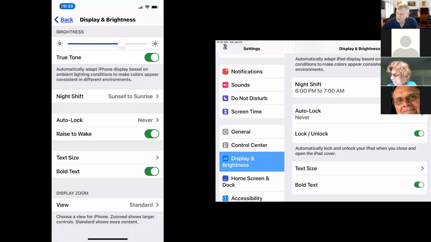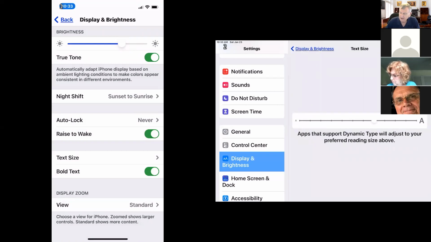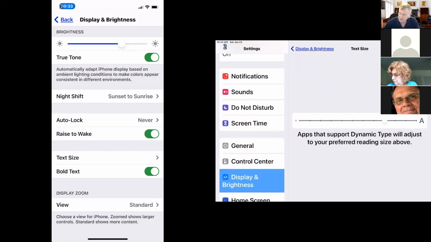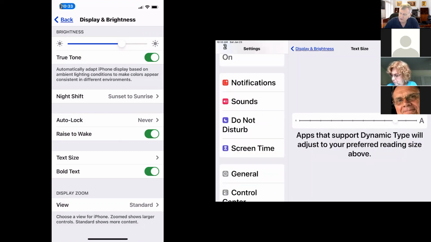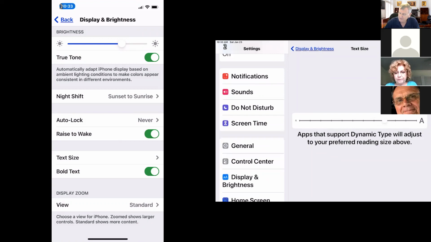If I tap text size, I can adjust the size of the text. Now, I don't recommend you make it too big, else things get complicated. In other words, I want to show you what I mean. I'm adjusting the text size. Okay.